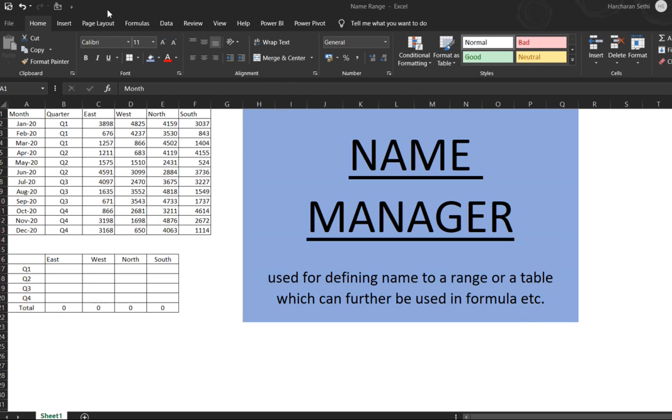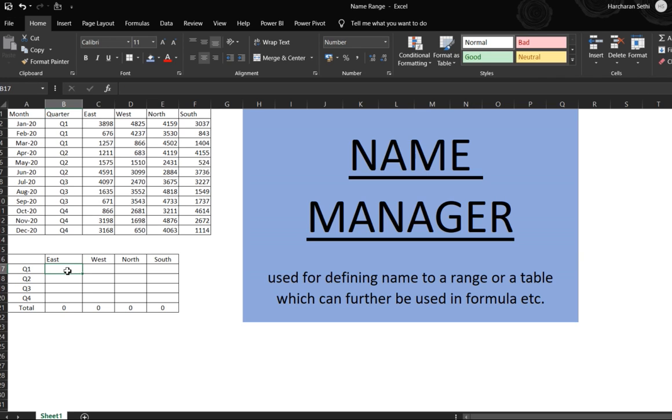So what we have here is month-on-month sales for different regions like East, West, North, South, along with the quarters. So we need to identify which region has done what sale in the respective quarters. So how we can do that using name manager. So first we need to define names to these ranges. So there are two methods to do it.